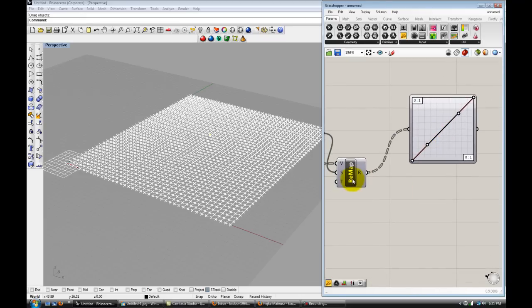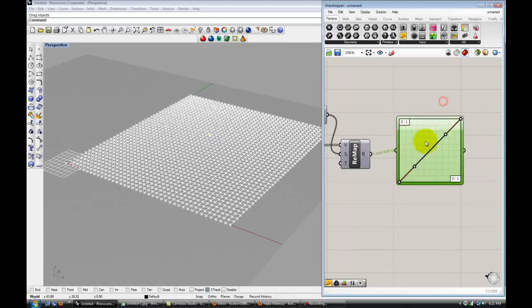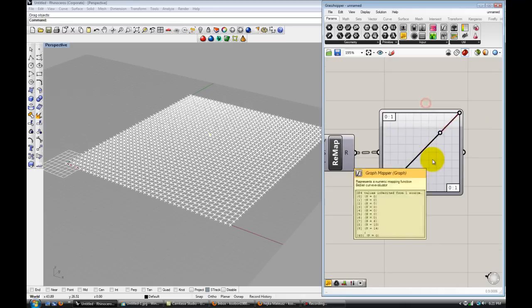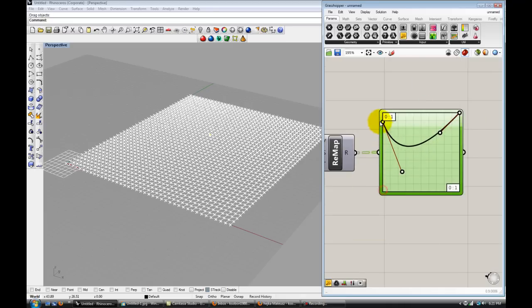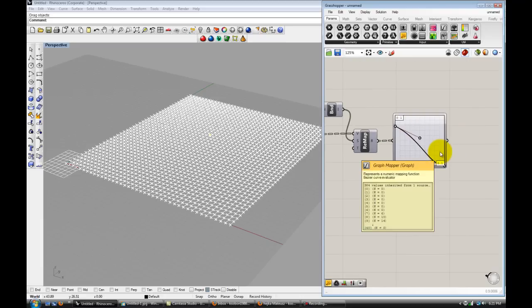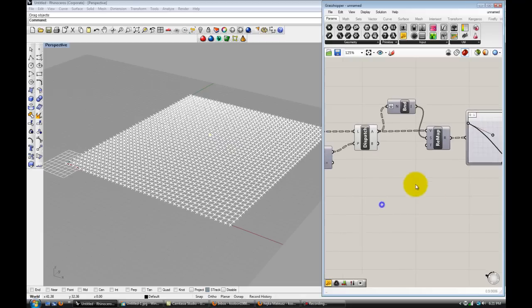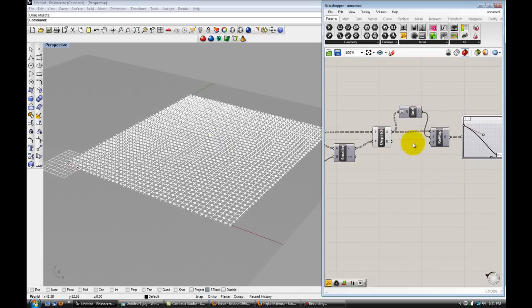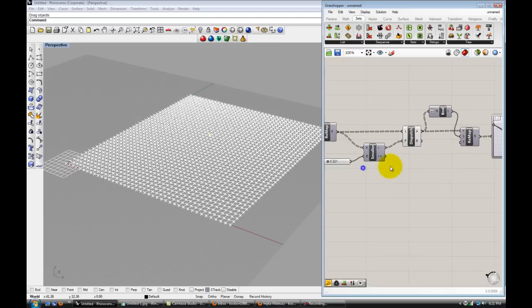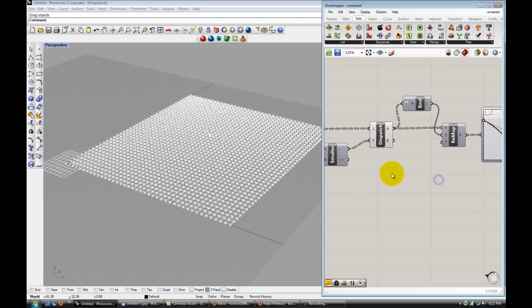now it's going to take all the remapped numbers from 0 to 1 and remap them yet again, but this time based on the curve. And I'll show you later exactly why I'm using the graph mapper. It's kind of hard to visualize right now because there's no actual geometry that we're working with. What we need now is to merge those two lists for true and false based on that Boolean operation.